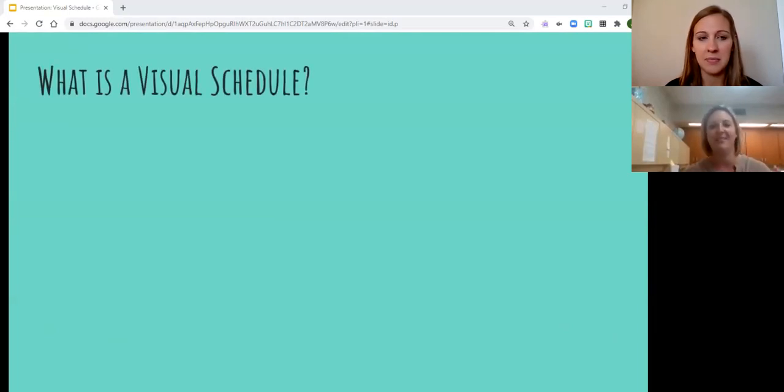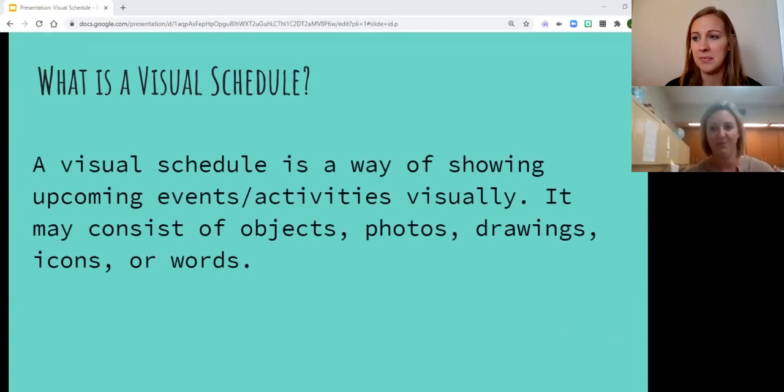First of all, what is a visual schedule? A visual schedule is a way of showing upcoming events and activities visually. It may consist of objects, photos, drawings, icons, or words. The way that we as adults typically use a visual schedule is using our phone to schedule out what we have coming up, or writing it down on a piece of paper, or maybe on a paper calendar.